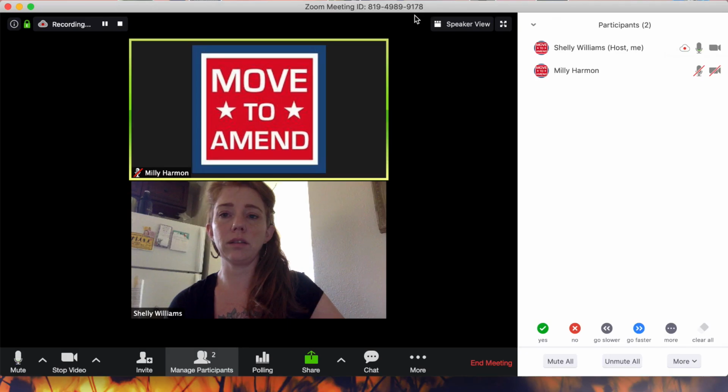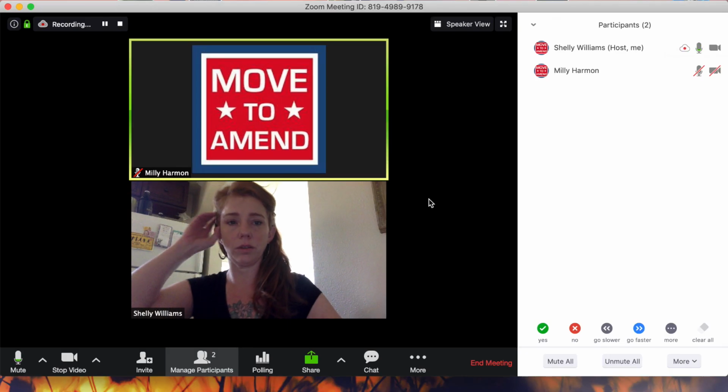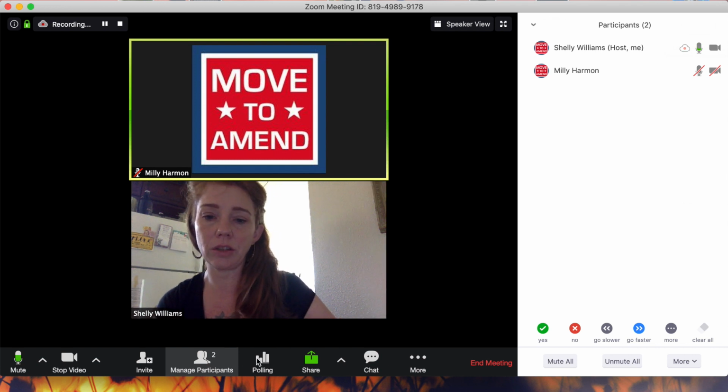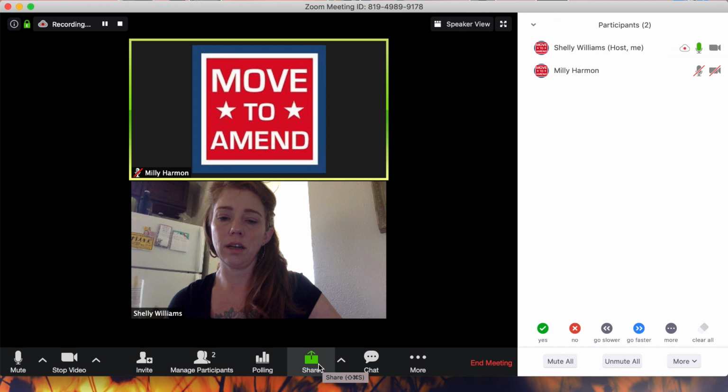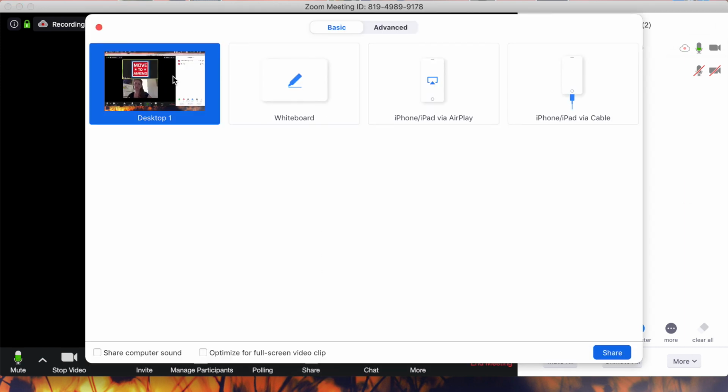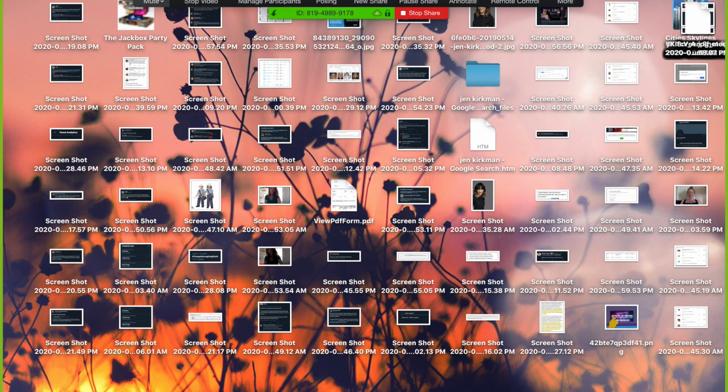Okay, well, you get the idea. It's not going to do it for us right now, but that's how you do it, and it gives you the option to stop share. You can also annotate. Let me do this one more time just so I can show you that screen. So you can annotate onto your shared screen. But when you're done sharing, then you just click stop share.